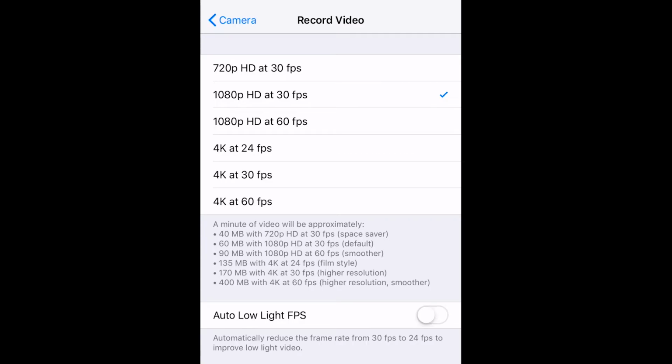FPS stands for frames per second. So you have 30 frames per second, 60 frames per second, 24 frames per second, and so on. It also gives you a description of each recording option. So a minute of video will be approximately a file size of 40 megabytes with 720p HD resolution at 30 frames per second, and this option will help save you storage space on your phone.